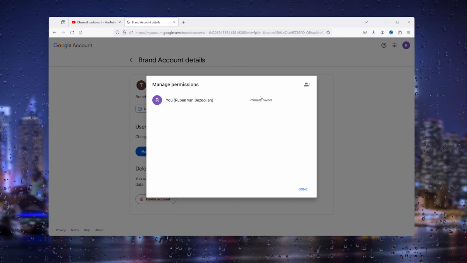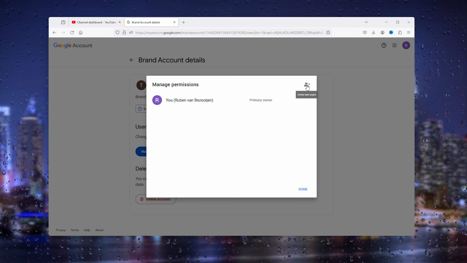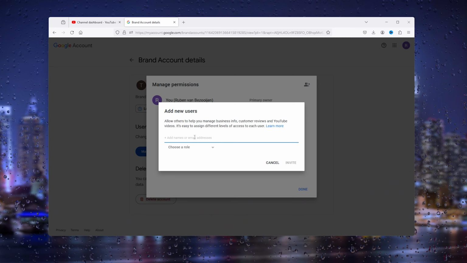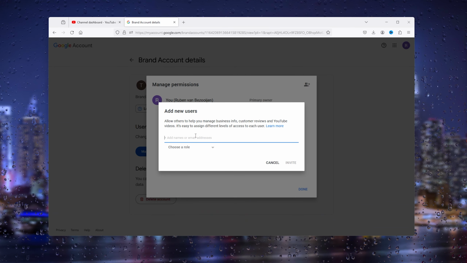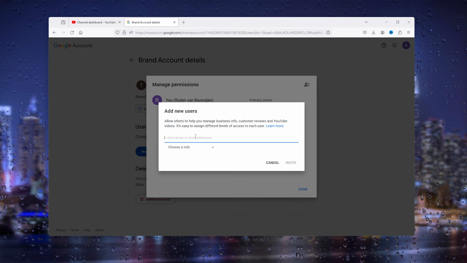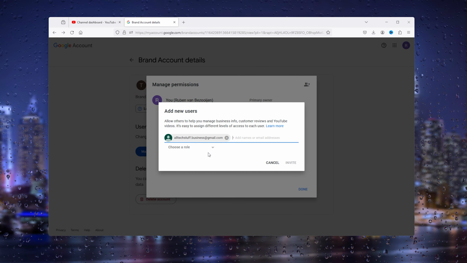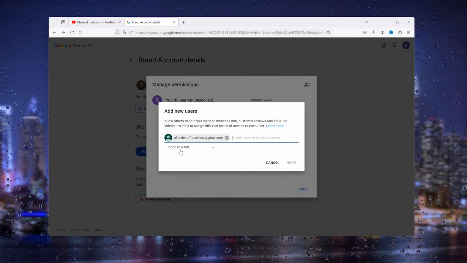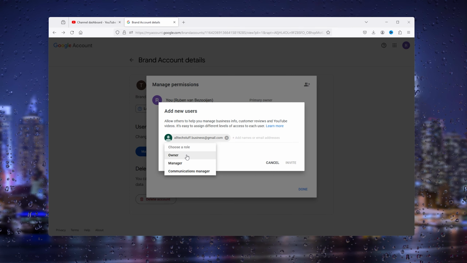Here you see the primary owner, that's me, and here we go to the top right corner to invite new users. Now here we simply add an email address that you want to transfer your current YouTube channel to. Now I'll do this, so I'll be right back in a second. Once you've put in your Gmail account that you want to transfer the YouTube channel towards, you simply press enter, and here you see a choose a role option. This is a little drop down menu and you choose owner.